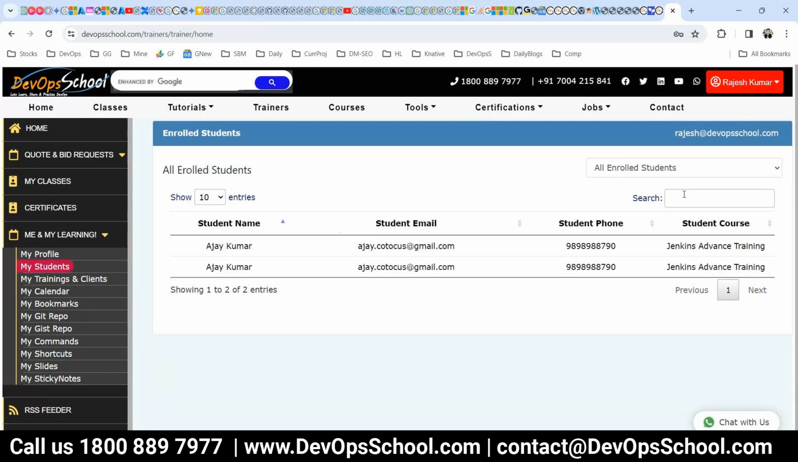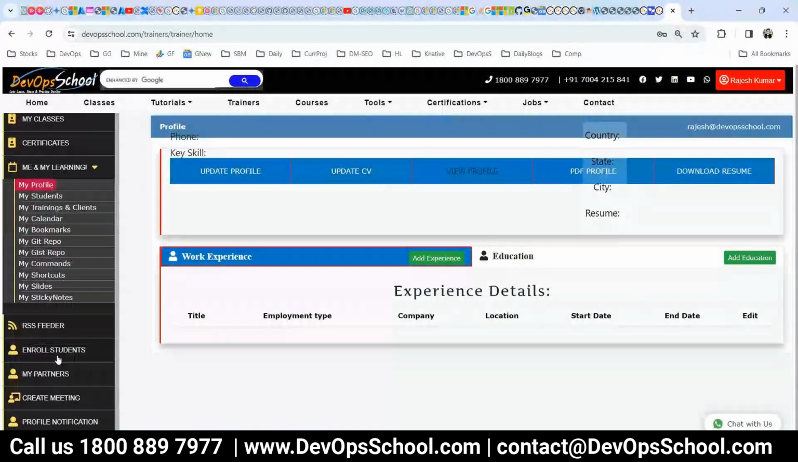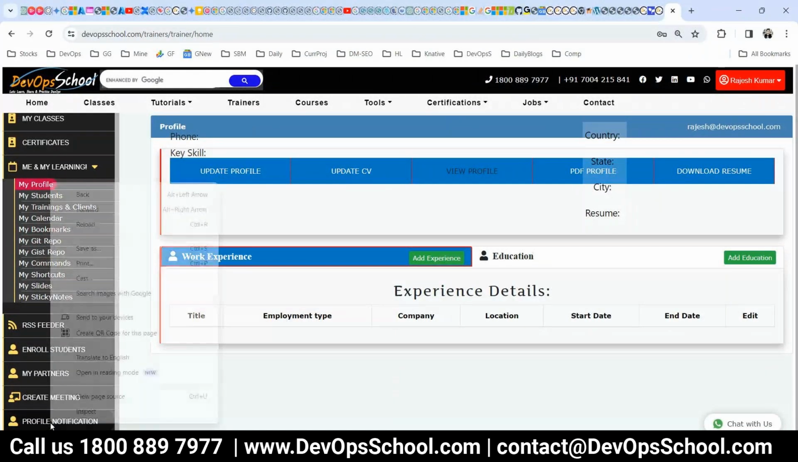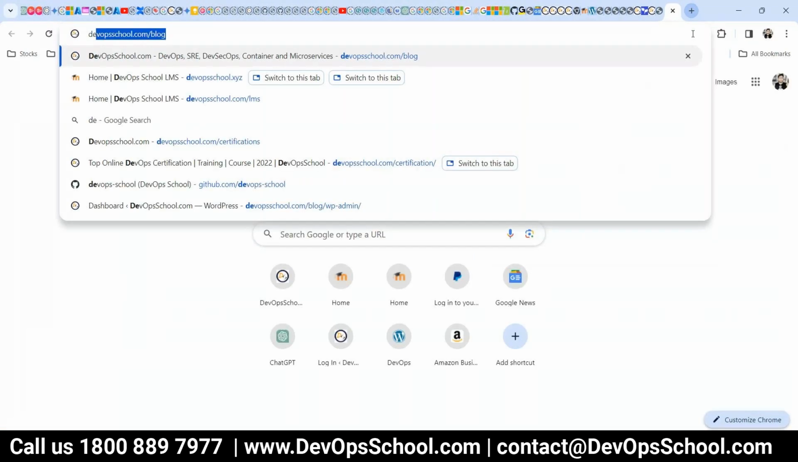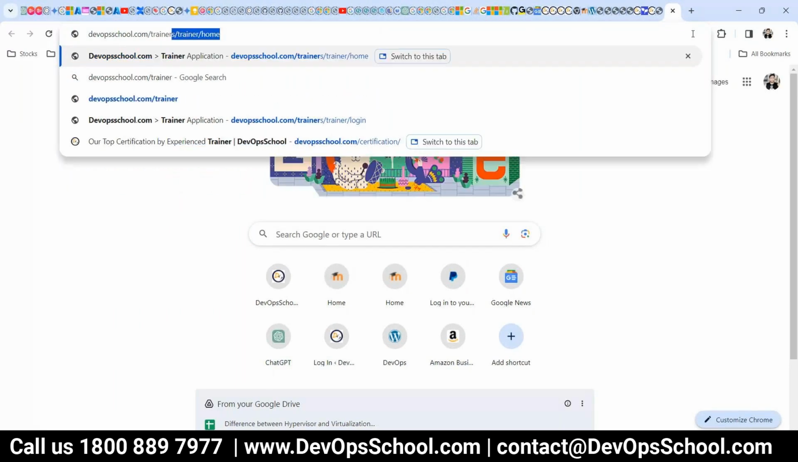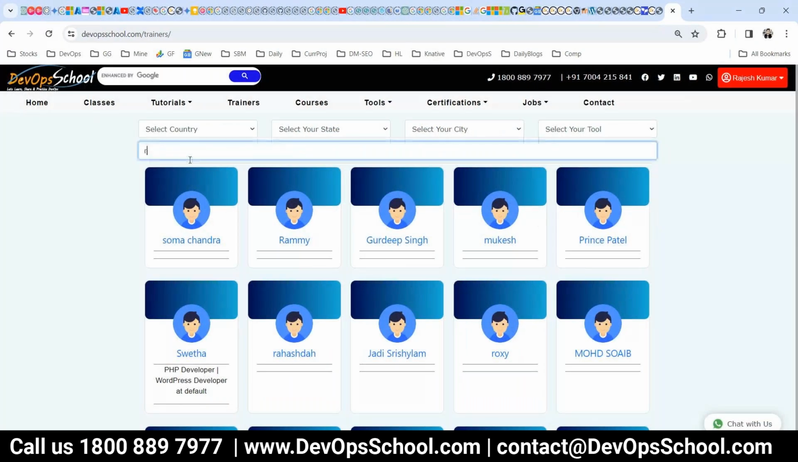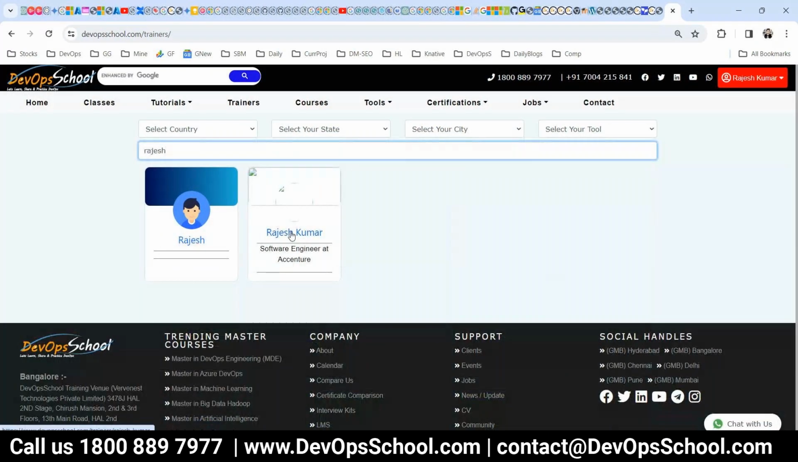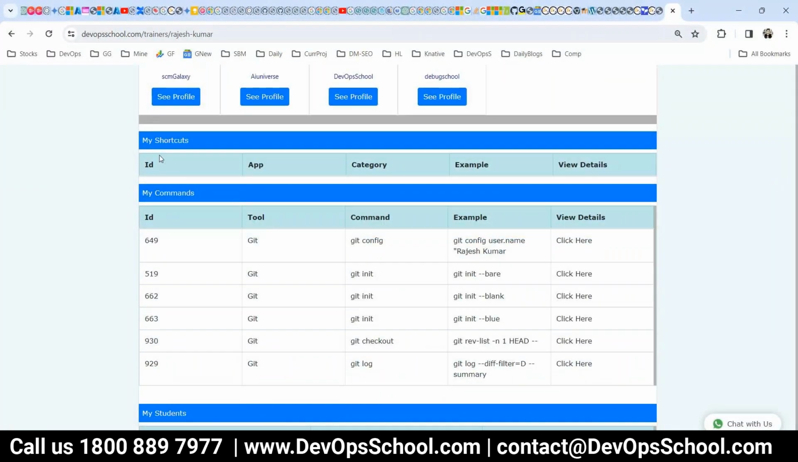When you go and see the profile, I think I have to click here, view profile. Let me show you another way around, I'm not able to quickly locate it. So here, let's say Rajesh, this is my profile. Everyone will have their own profile, and see here, all of your assets will be there. These are the shortcuts I created.